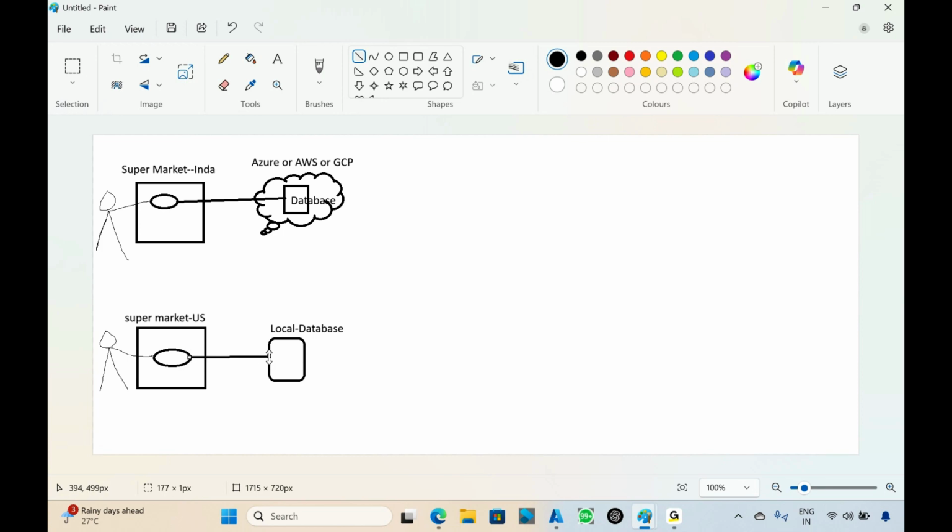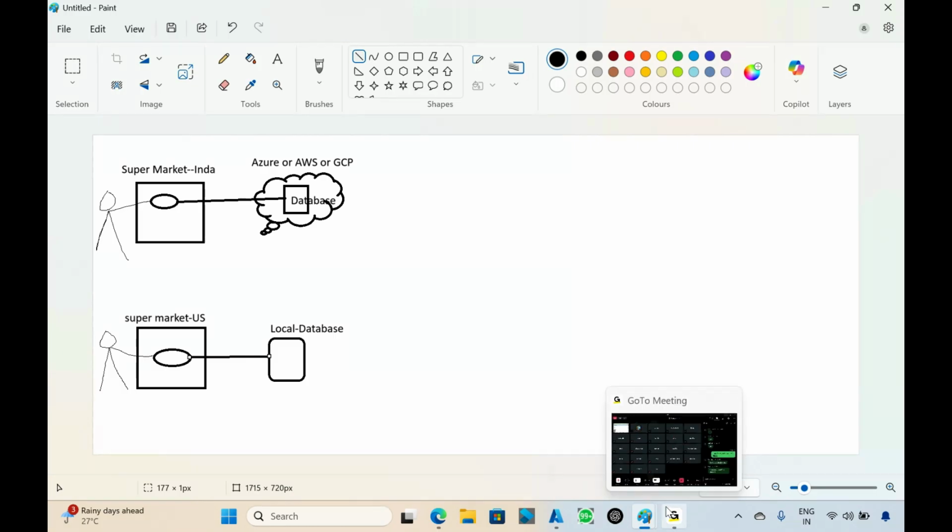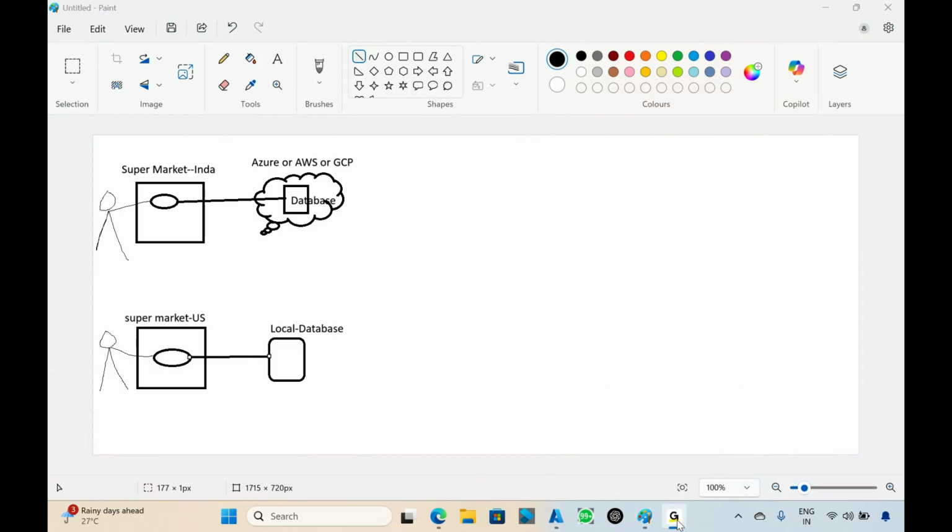I hope everyone understands. When you go to the supermarket, these are the things you are able to see. There is a billing counter, and in front of the billing counter, there is a cashier. As a customer, when you purchase the product, they will scan the product and you have to pay from your credit card. Perfect. Now, I am the CEO of this supermarket company.